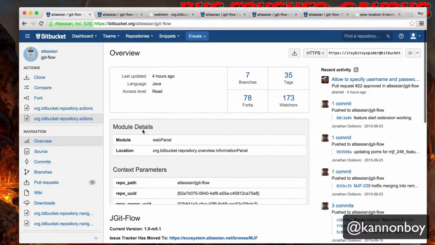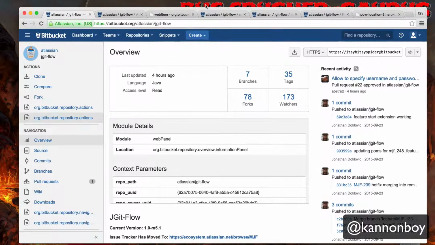So I hope this has been useful for you, and I look forward to seeing the kind of Bitbucket add-ons that you come up with.